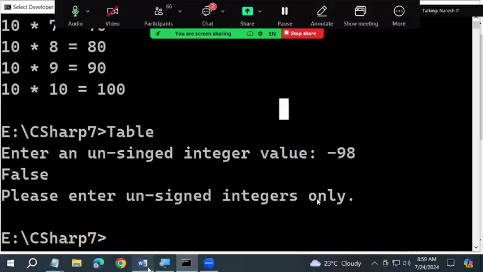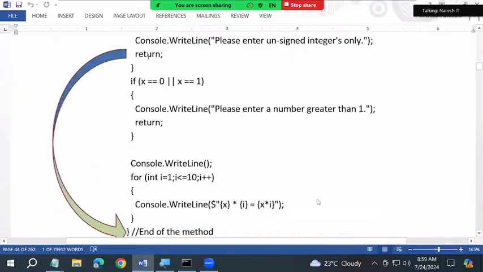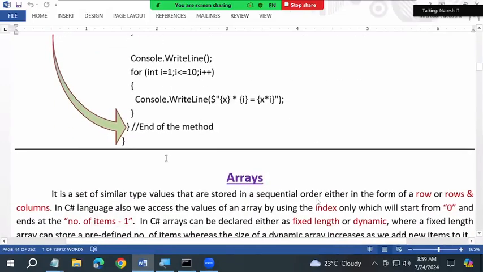So did you guys understand how to use a return statement? When I say return, see, the control is jumping to the end of the method.